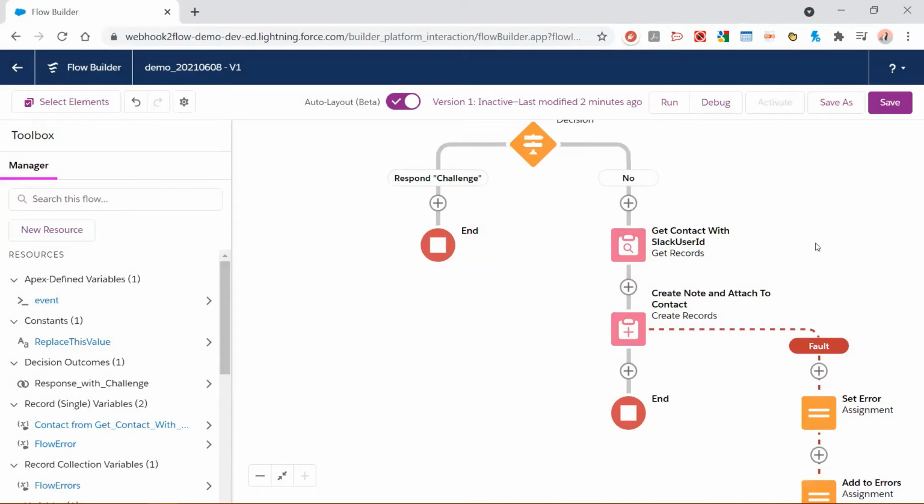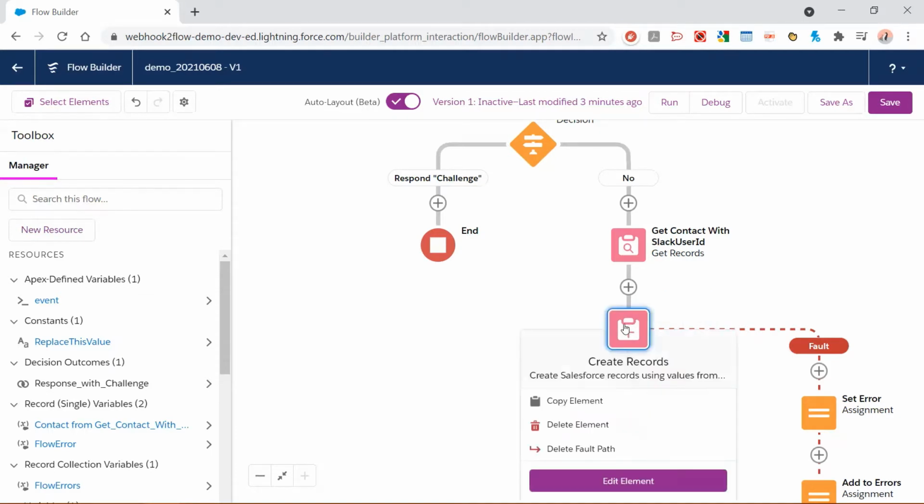That is the first part of the logic. We're going to get into some authorization stuff later, but for right now, what we're going to do is get the who initiated this mention on the Slack side, and then create a note and attach it to them as a contact on the Salesforce side.